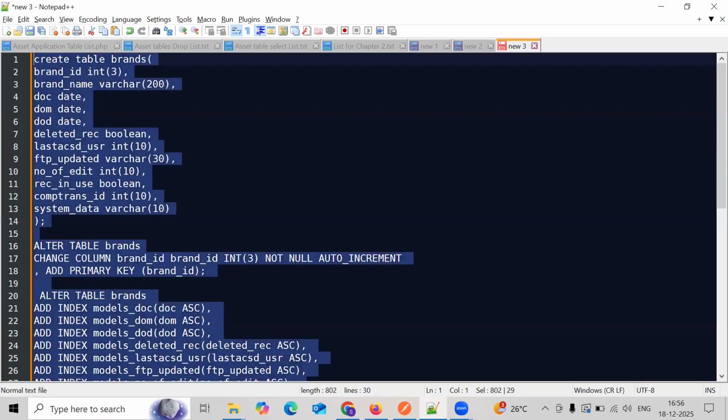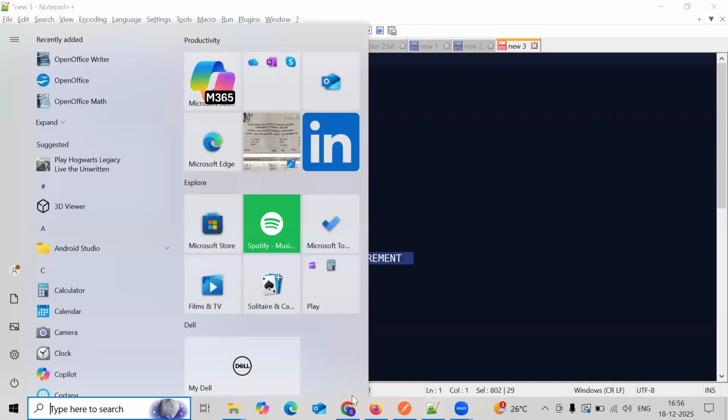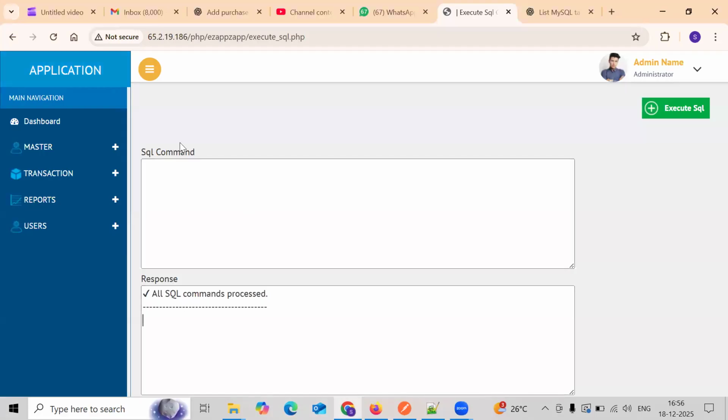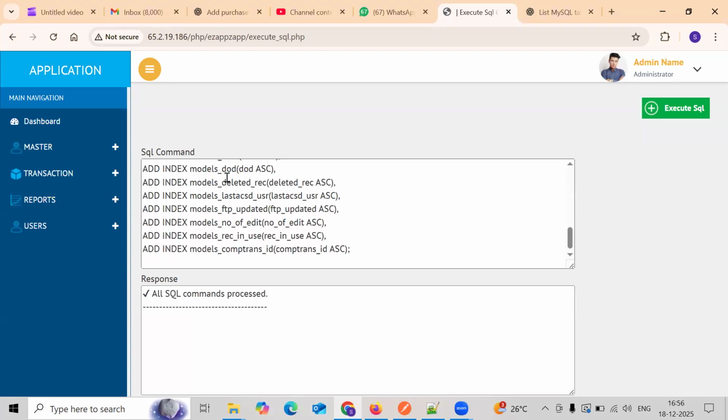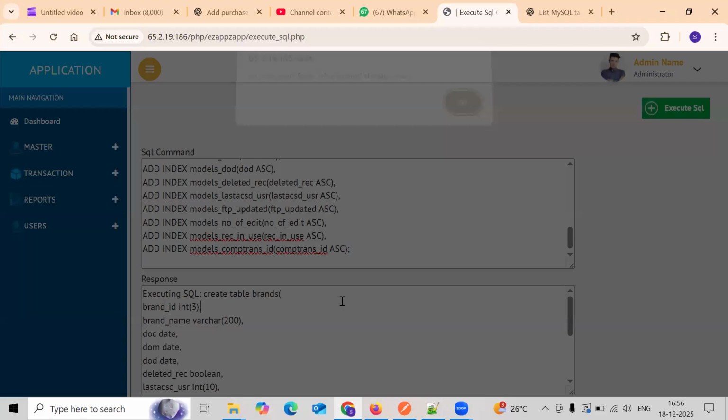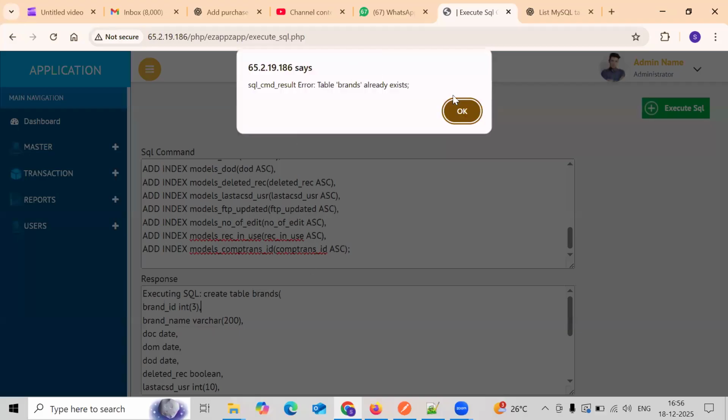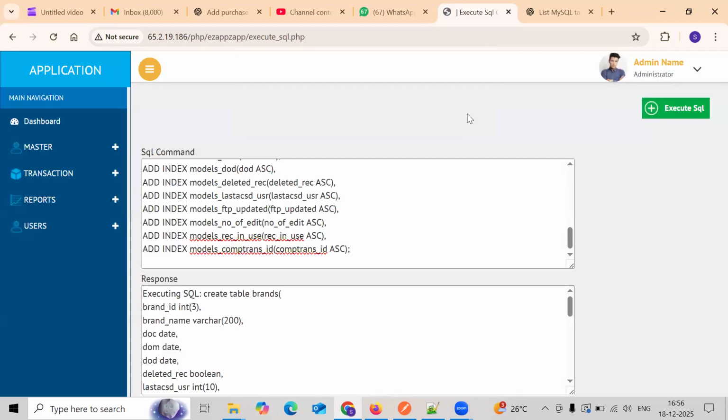Now I'll copy this one, Control A, Control C. I'll go back to the login to, that is the application. I'm going to paste this one. Let me see what happens. So brand already exists. What it says is the brand already exists, so you cannot overwrite it.